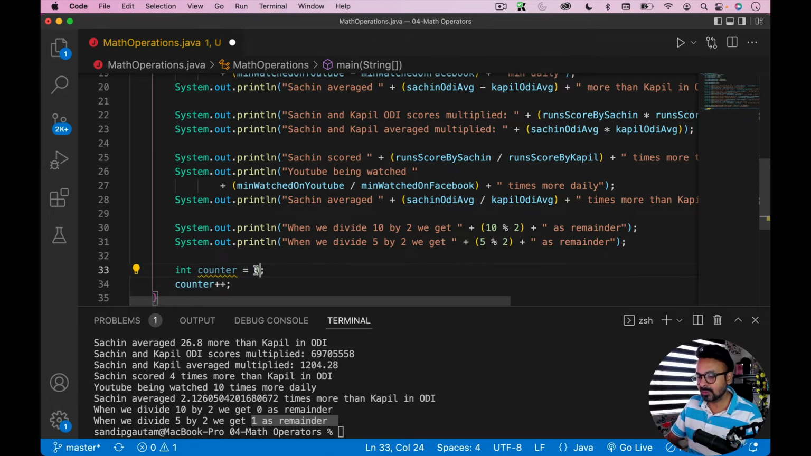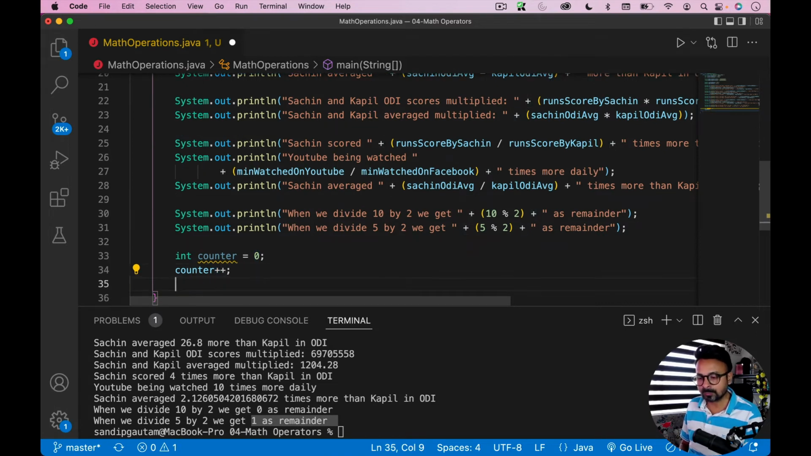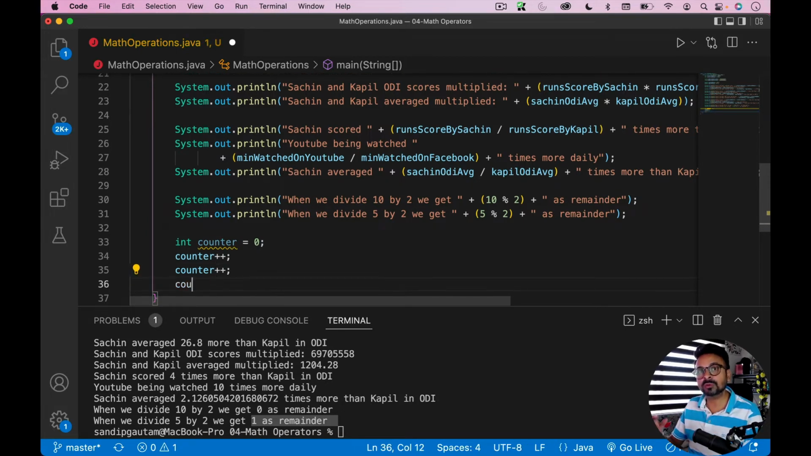So right now the counter is 0. It's going to increment it by 1, so the counter is going to become 1. Again, I'm going to do counter plus plus. It's going to become 2 because it was 1, 1 plus 1 is 2. Again, counter plus plus. It's going to become 3, because previously counter was 2.